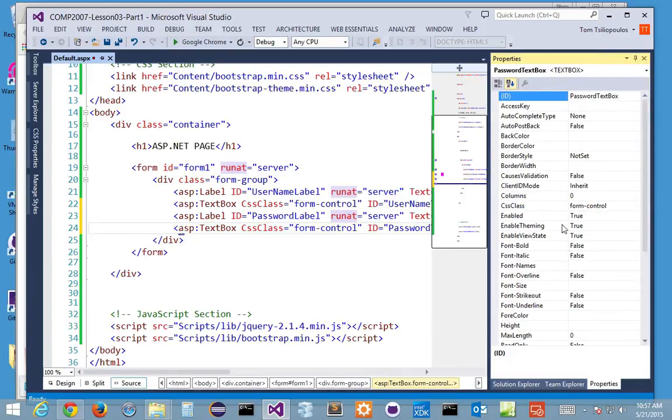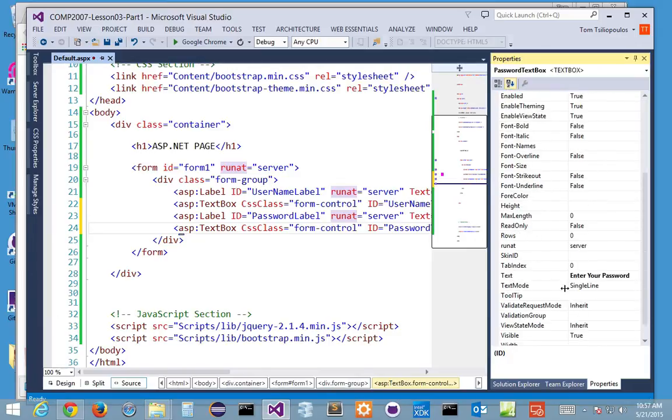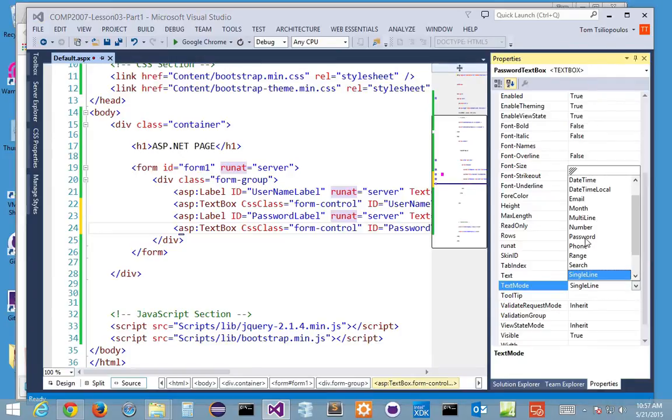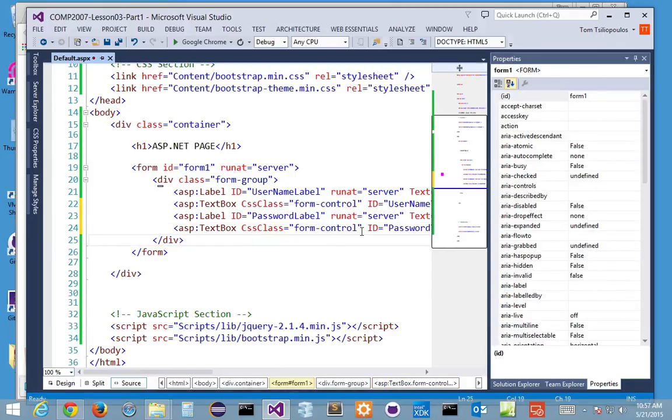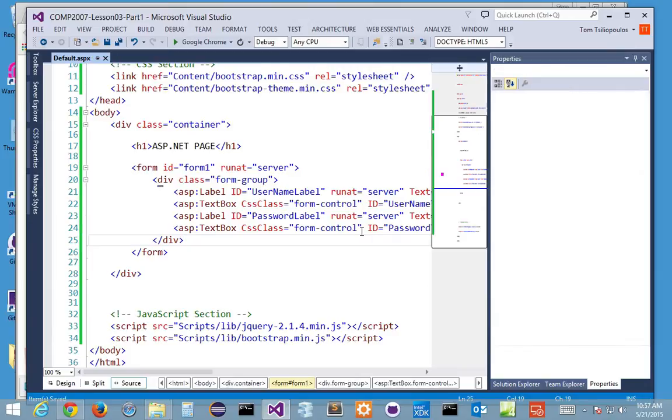Again, let's say I can't remember. I know it's password text box, but my text mode right now is single line for my password text box. And by the way, it shows me what it is up here, password text box, right? I don't want it to be single line. I want it to be password, so that it gives me those dots. Text mode is password. All right, that's all the changes I want right now.